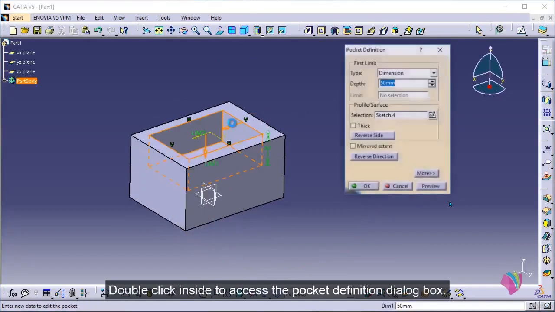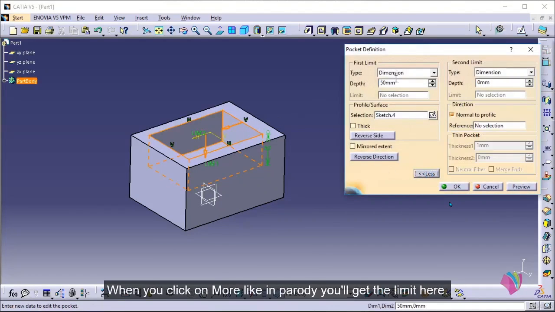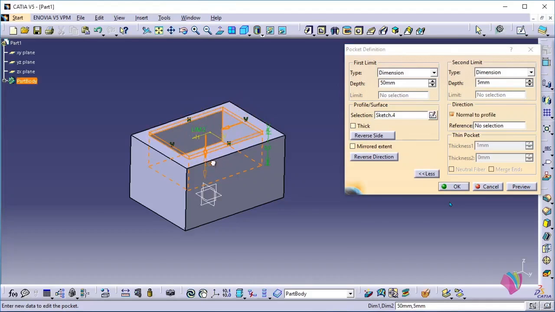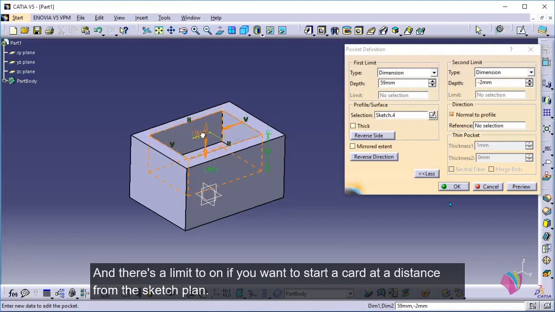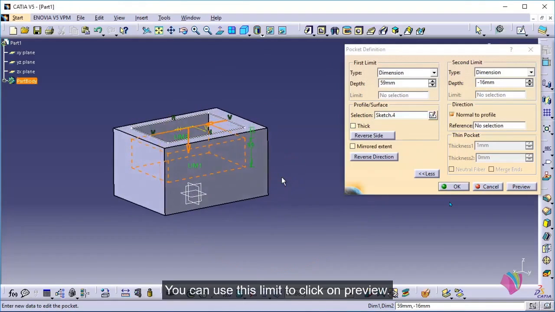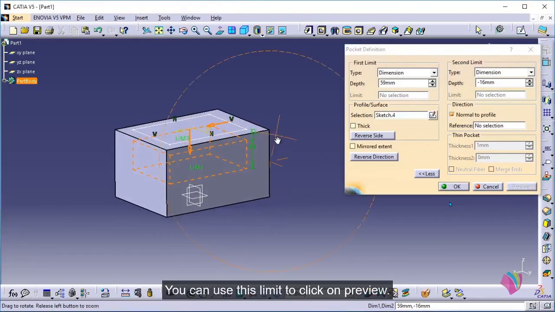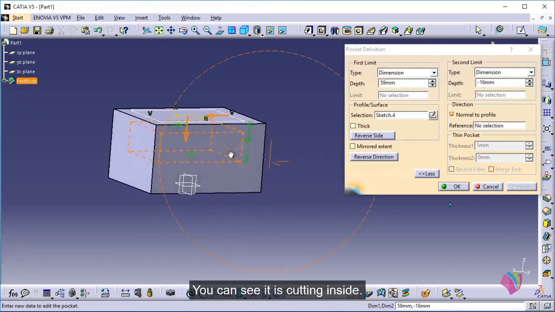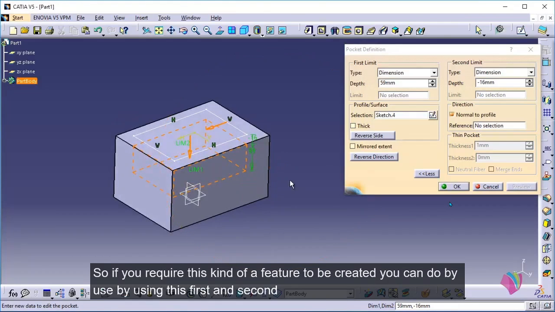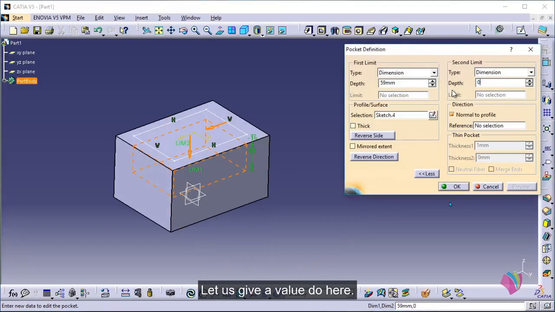Double click inside to access the pocket definition dialog box. When you click on more, like in pad, you will get limit here, first limit and second limit, which is defined by these two. You can see this is limit 2 and this is limit 1. If you want to start the cut at a distance from the sketch plane, you can use this limit 2. Click on preview. You can see it is cutting inside. So if you require this kind of a feature to be created, you can do by using this first and second limit. Let us give a value 0 here.